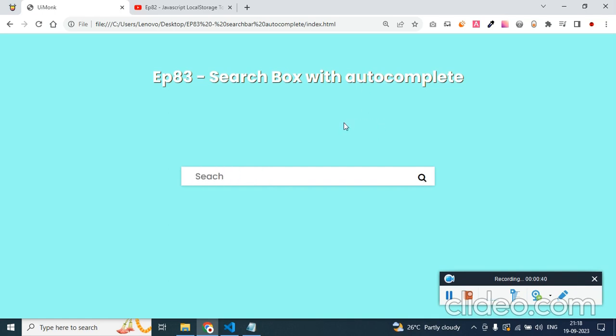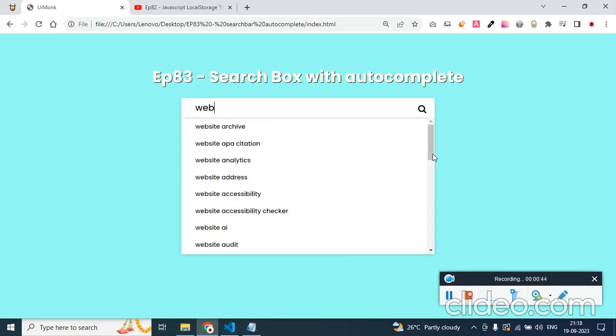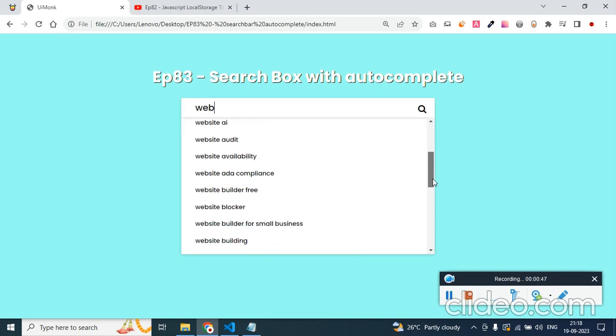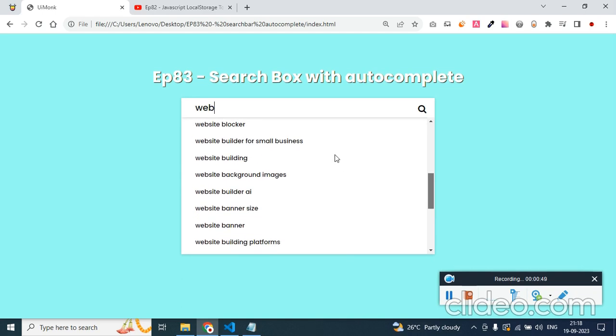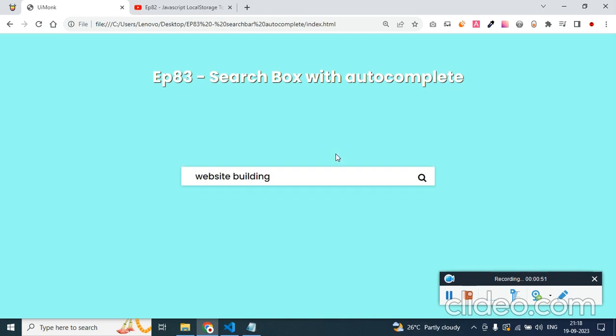Now if I type something, let's say the same web address, and I'd like to go to the website builder and I click on it, that list item got populated into the input field. Now we can edit it and click on search.